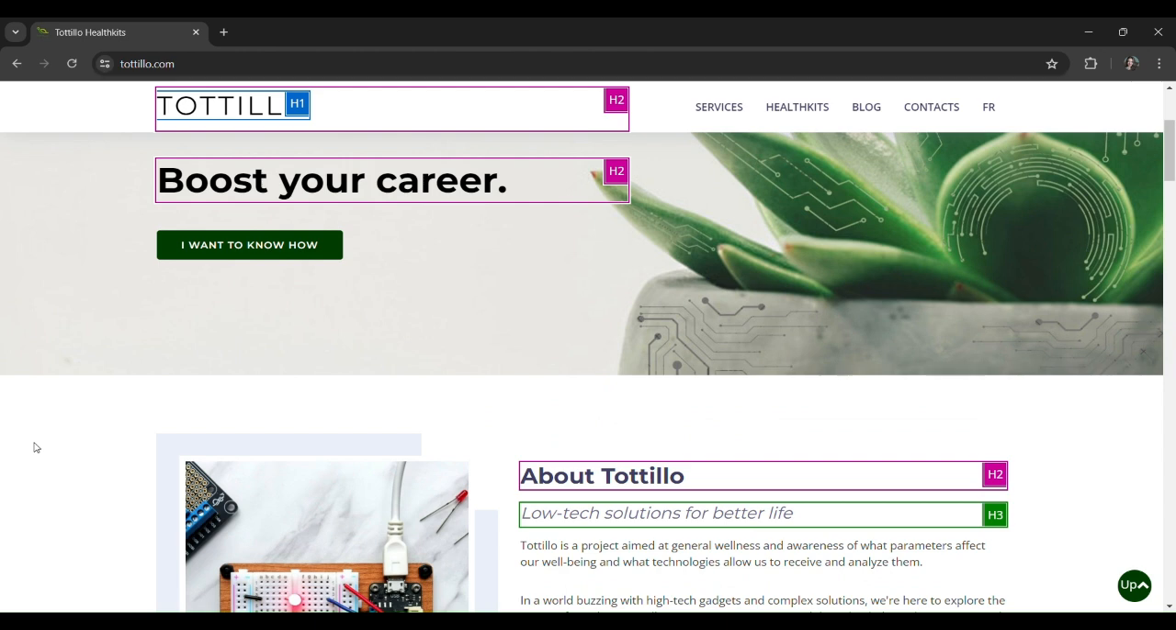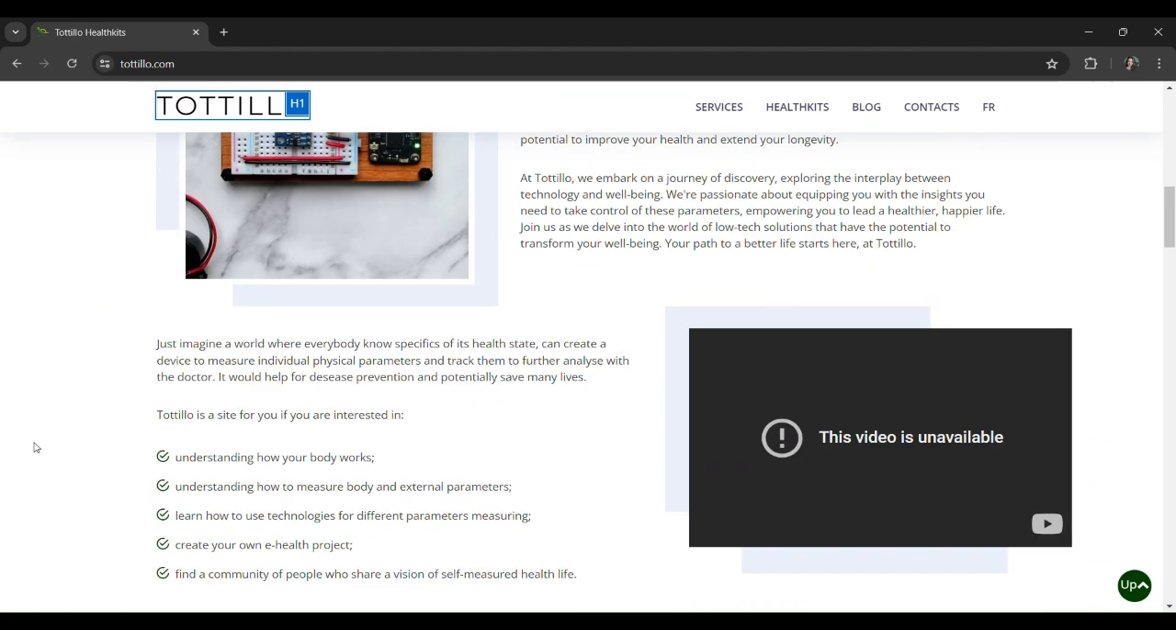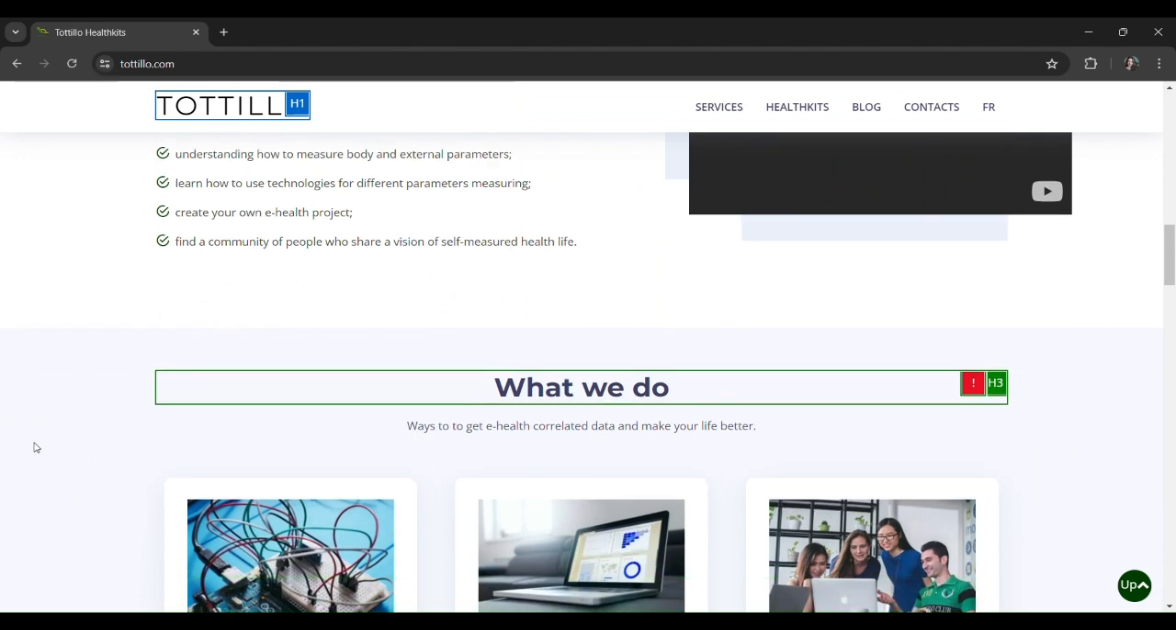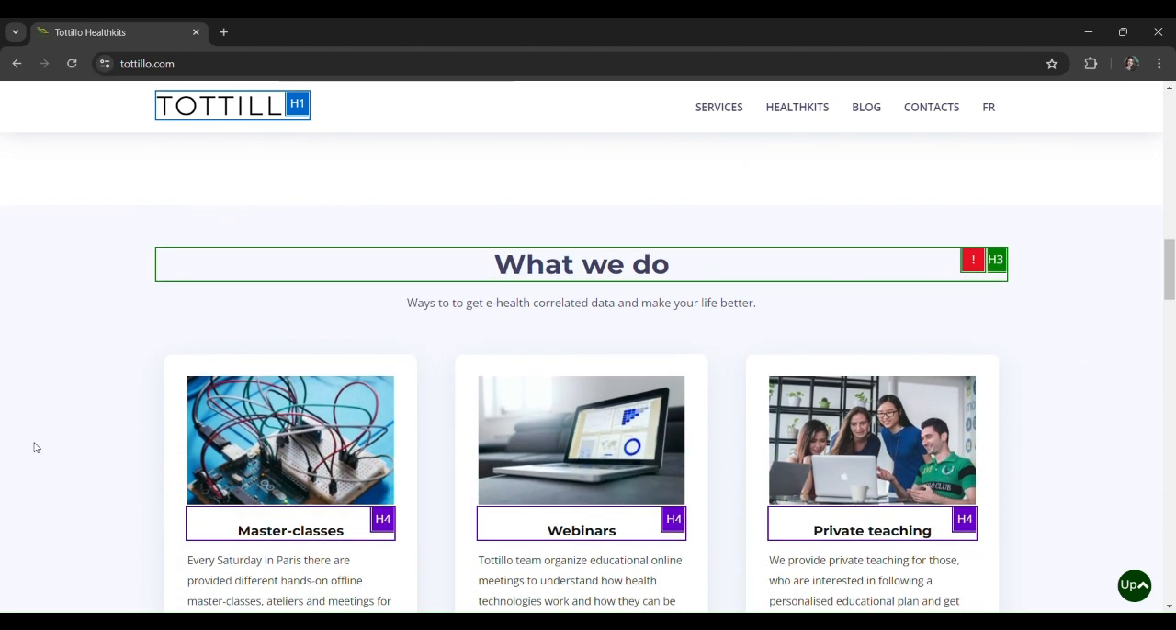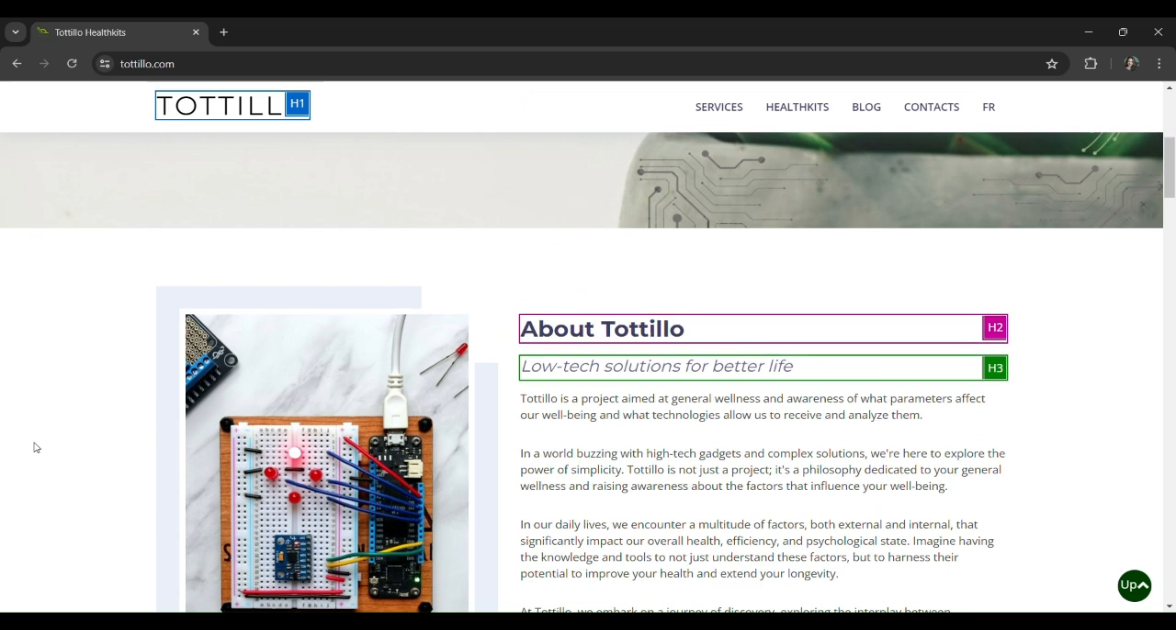And I think that the subtitle, low-tech solutions for better life, shouldn't be a header, because it's just a subtitle, so it's not really information that should be shown as the heading of something. So this is the problem. Then what we do, it's H3 level, which is actually its subsection. So I would say that About Totilo should be H3. Low-tech solution for better life shouldn't be a heading at all.